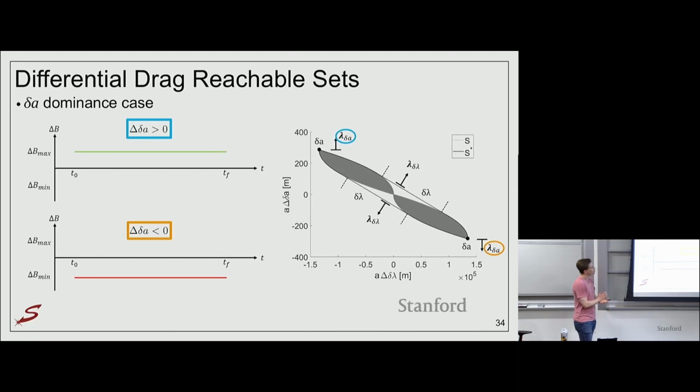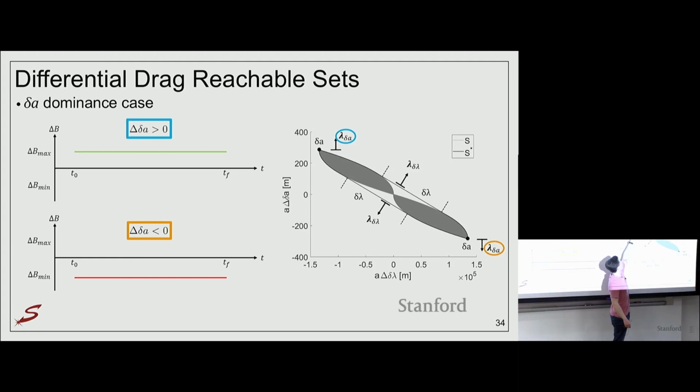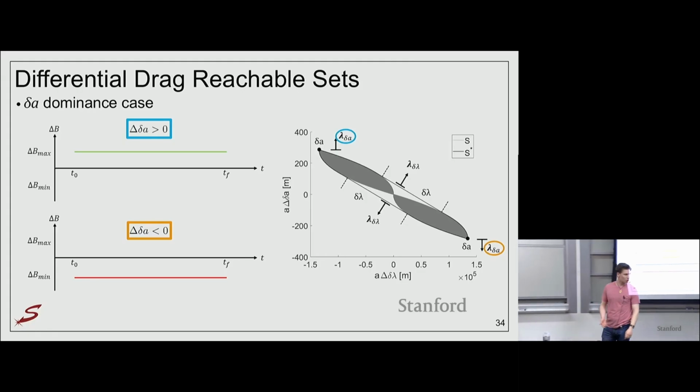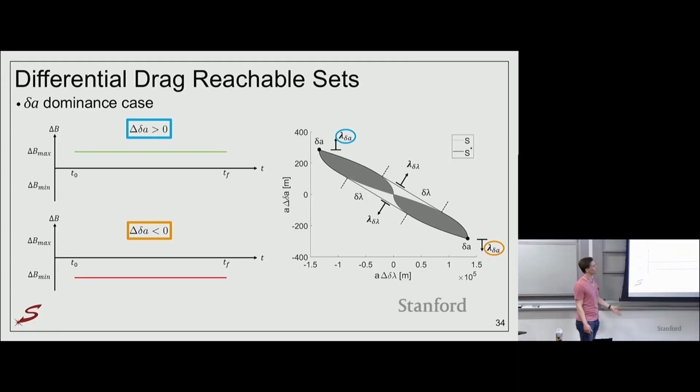For the delta A dominance case, straight up or straight down, this corresponds with a maneuver that spans the entirety of the control window. You can see that it just goes straight from the origin all the way up. So this is a very simple maneuver, either completely positive or completely negative over the entire control window for a differential ballistic coefficient profile.